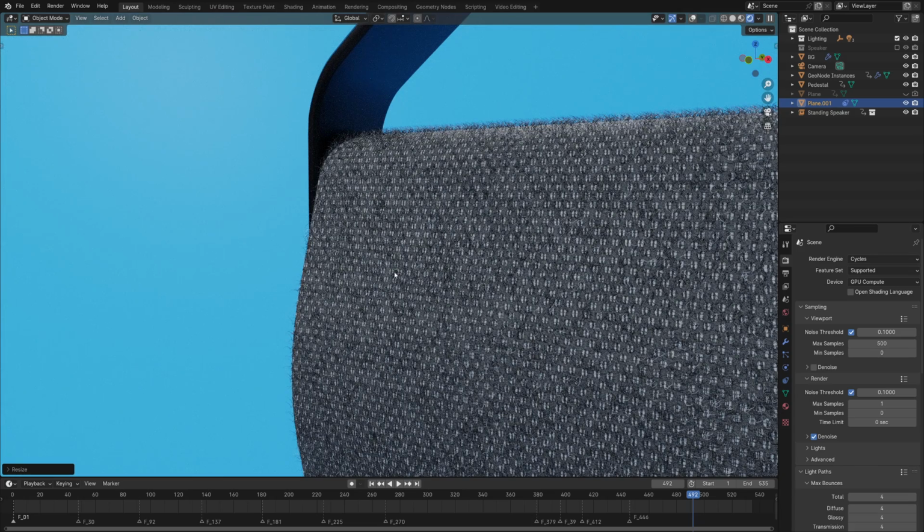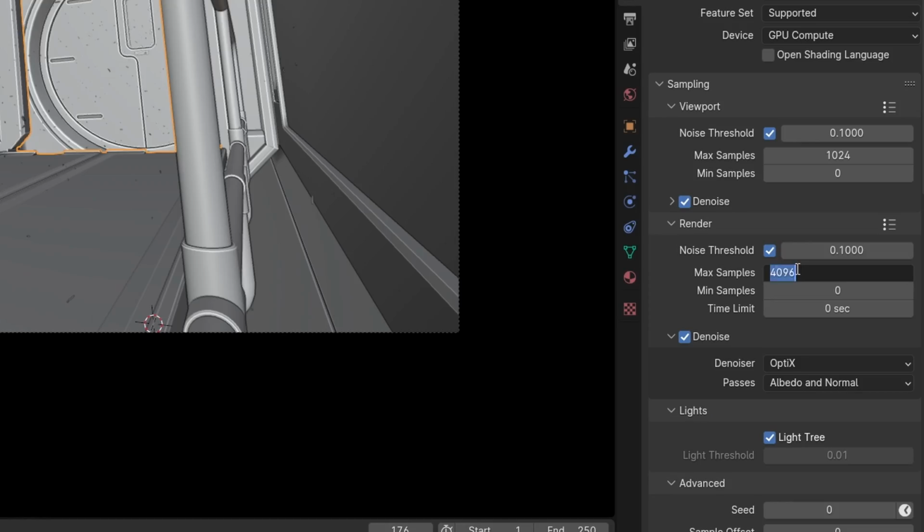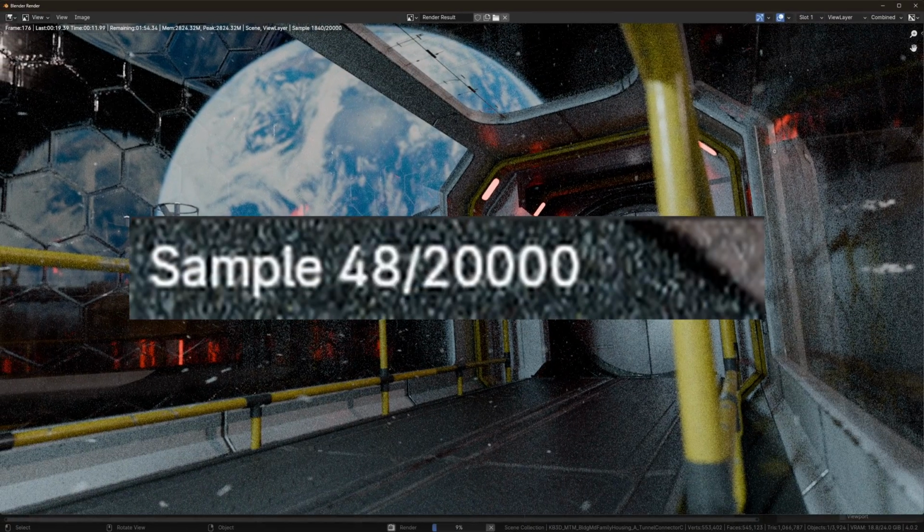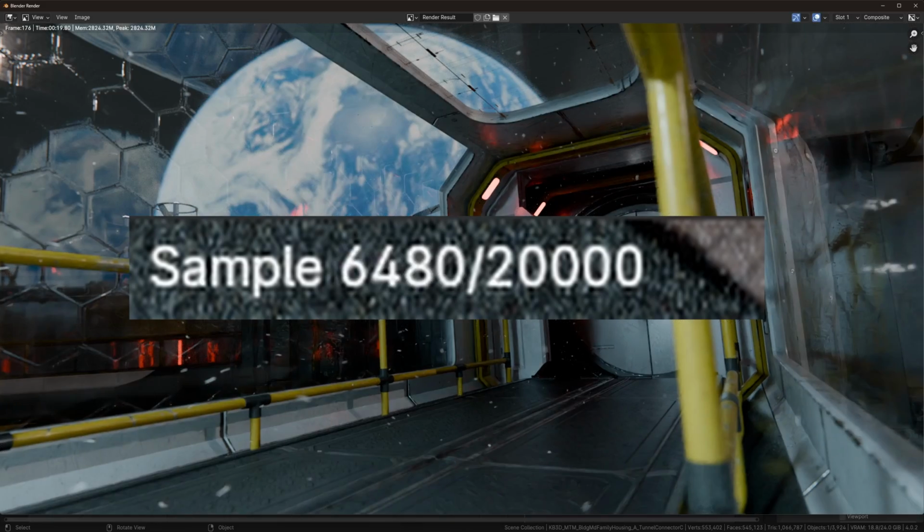So for example, this speaker material here needs a lot of samples for the hair particles, but the plain background doesn't need as many. If I now show you the render using only one sample, this becomes obvious as you can see a lot of the detail lacking in the speaker, but the background looks almost done already. Noise threshold is truly amazing, and that's why it's always on by default. You can see it do its job if you set the samples to 20,000, for example, as it will still cut off the render at some point.